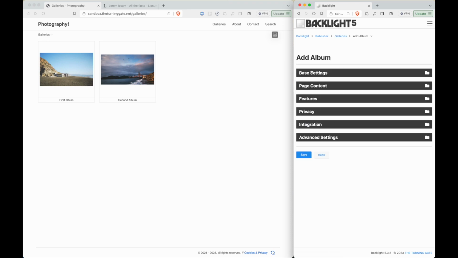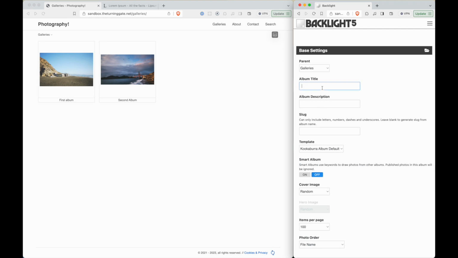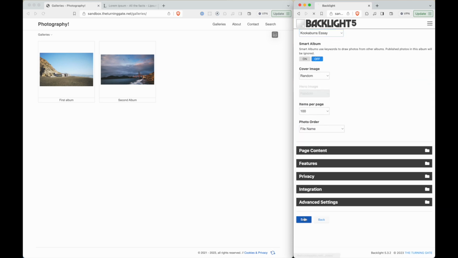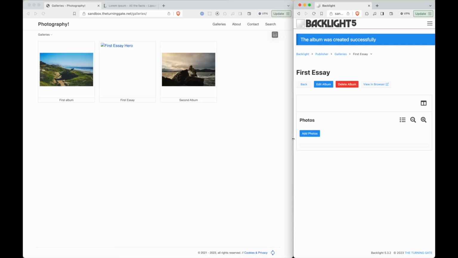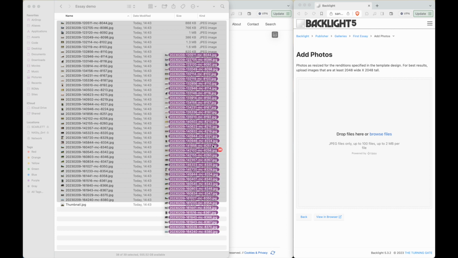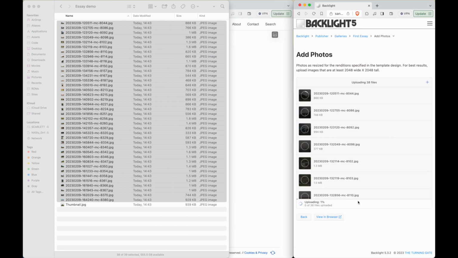I'm going to add an album. For base settings, I'm just going to call it, I don't know, first essay? How's that? And then we'll select the Kookaburra essay template, and I'm just going to save it first. Let's add some photos. I've got a bunch of them here, so I'll just drag these in and get them uploaded.